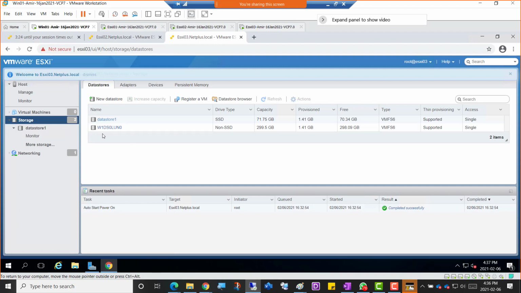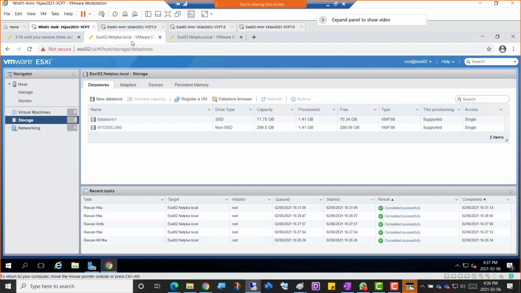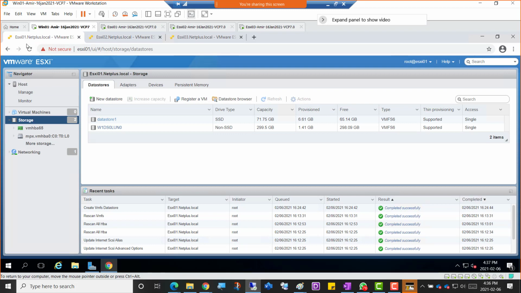Yeah, it just shows it right away. The data store. So we create the data store in one of these, and then iSCSI 2 also shows that, and iSCSI 1, I'll refresh it. It was already showing that.